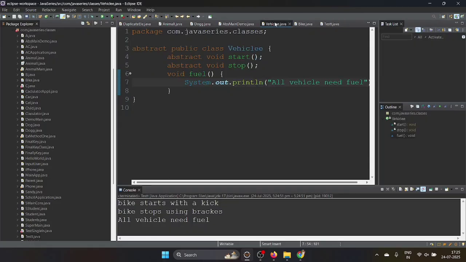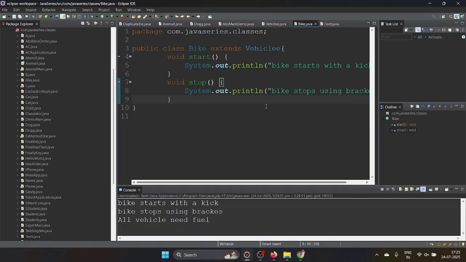See here, I'm going to tell you about a vehicle. What are the things every vehicle needs? Every vehicle starts and stops, and that is what we are giving here, but we are not telling how it starts or how it stops. We are just giving a method signature, that's it. It is just like a blueprint. Here we actually write the content, how the bike will start and how the bike will stop.